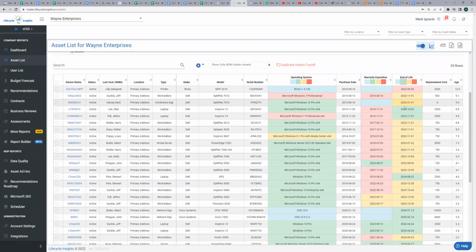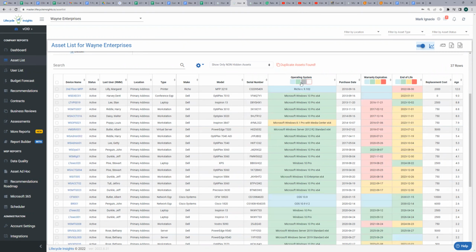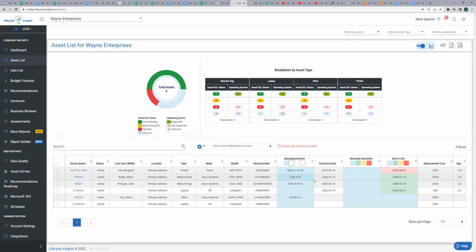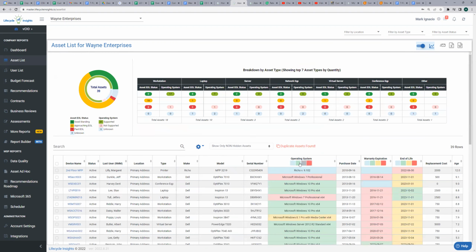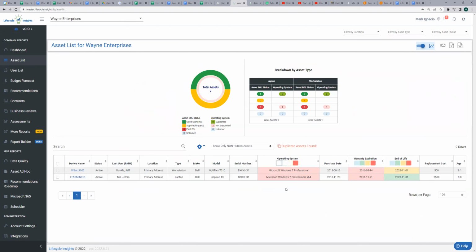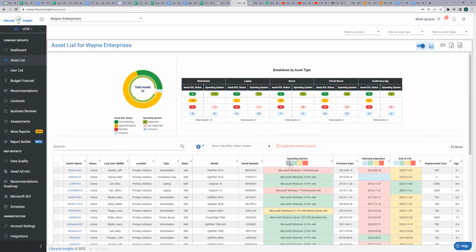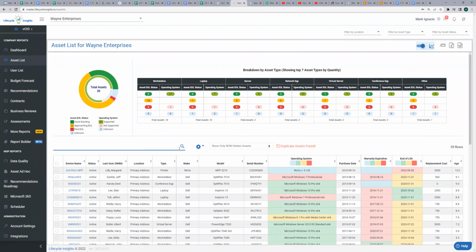You can also swatch away operating systems so you can see which operating systems are unknown or which operating systems need to be replaced. The same with warranty expiration. Quick note, there'll be other videos pertaining to the duplicate assets found and what to do with those and how to remediate. You can also, in this page, search different types of assets through the search bar.